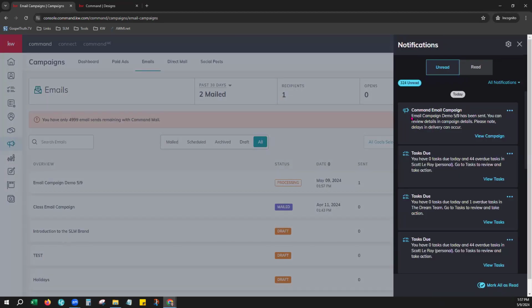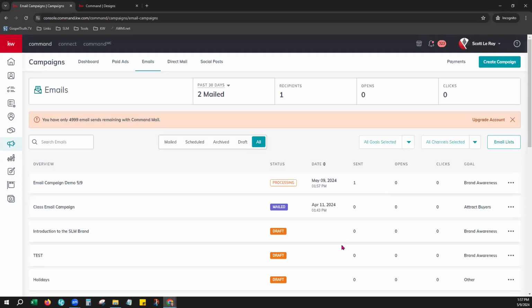Oh, good. We have an example right here. It's saying it's already done. We only had one person on it, even though it's still showing processing. But you can see right here, it's been sent out. You can review the details in your campaign details. It gives you a hyperlink. It's going to bring you right to where I'm fixing to take you anyway. So I'm going to click X on the notifications.